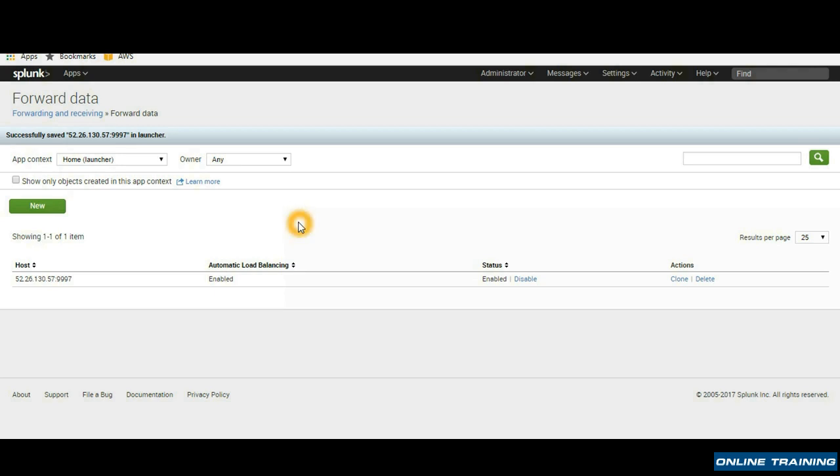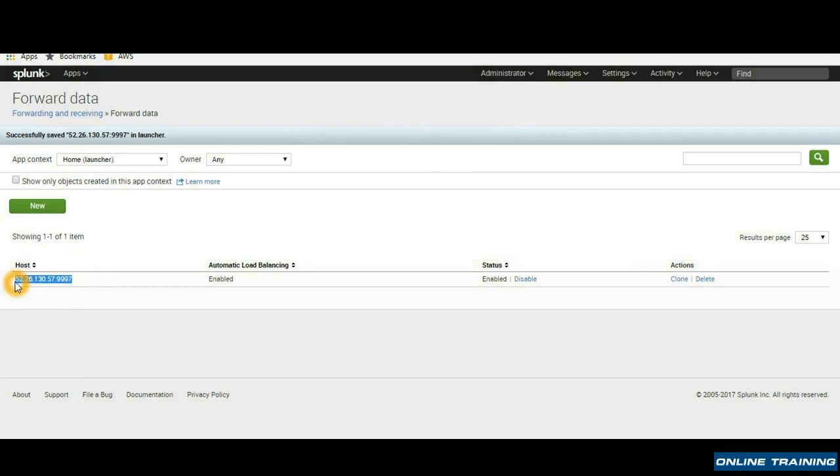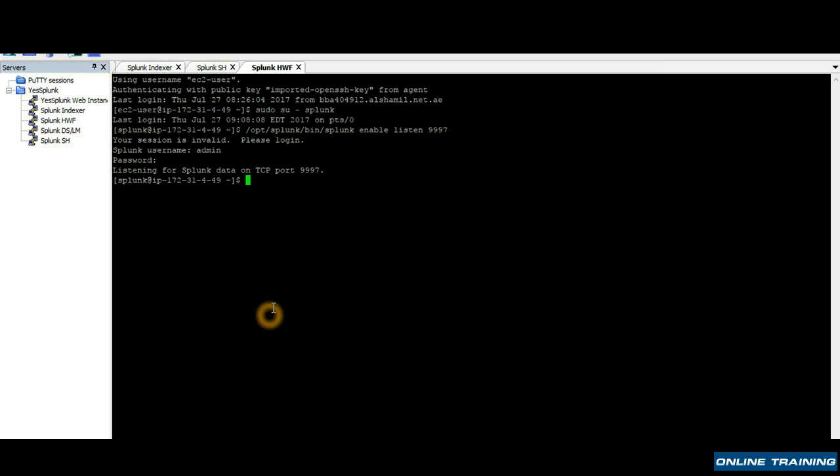To understand our second method, we'll just delete this configuration. We'll re-add the same configuration using the second method, that is our CLI. Now we have deleted the configuration. Log into our Splunk heavy forwarder instance. Go to /opt/splunk/bin, the utility.